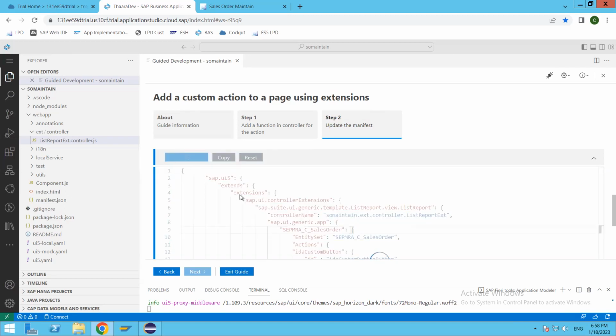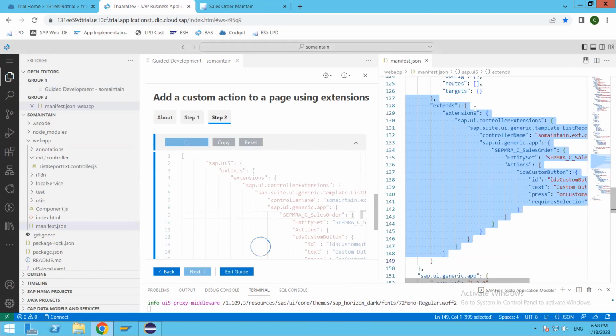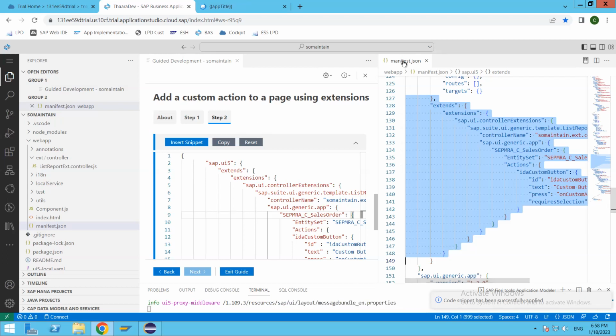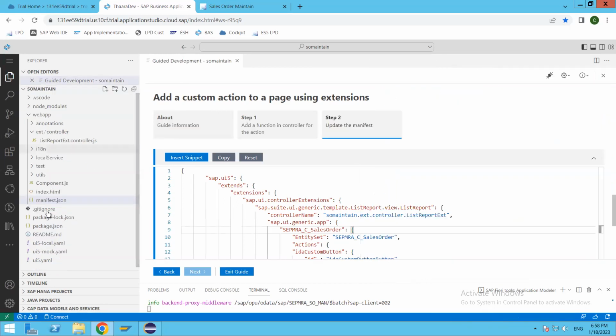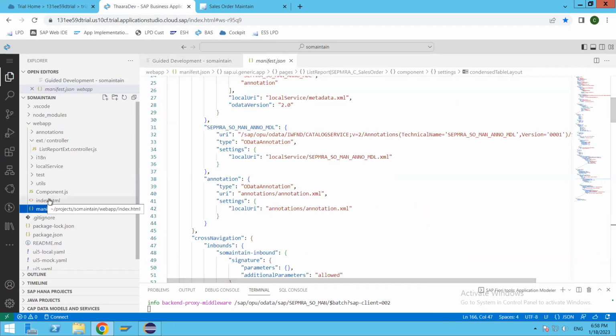If you insert the snippet, it's going to insert certain code into some place, and immediately it opens the place where the code has been inserted. In this case, the code has been inserted in the manifest.json file. So let me close this one and let's go to the manifest.json file.